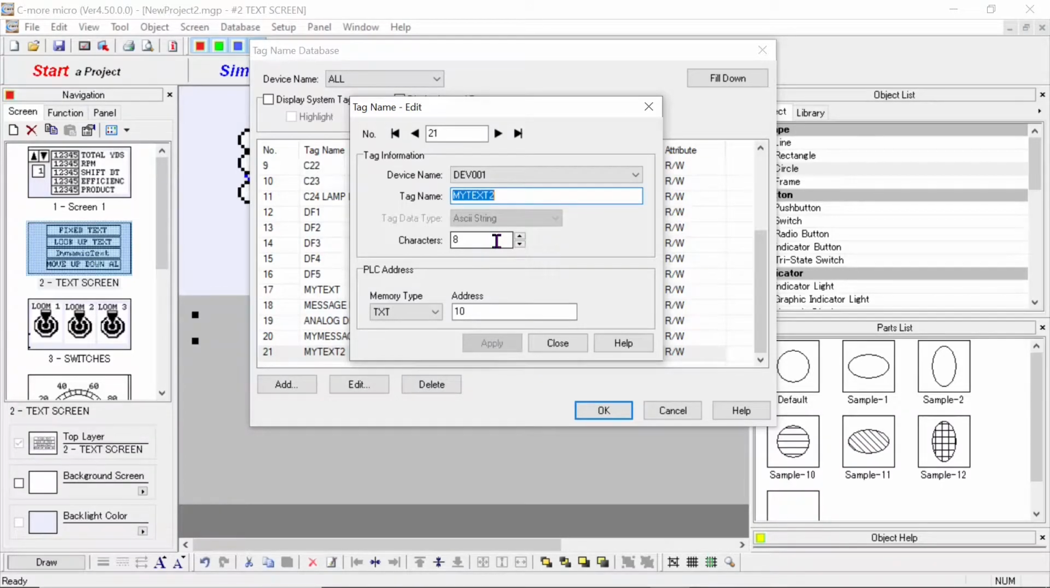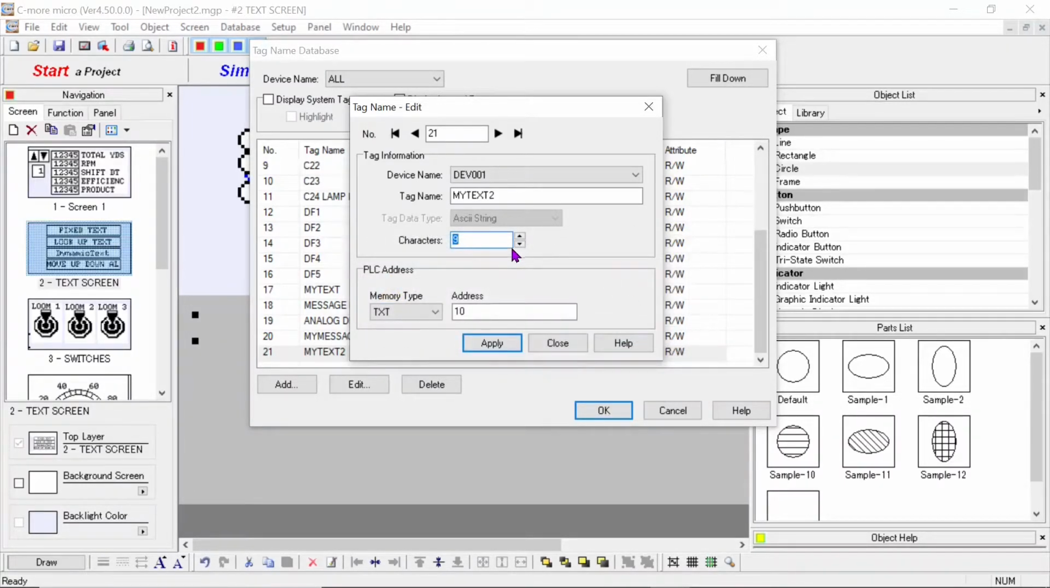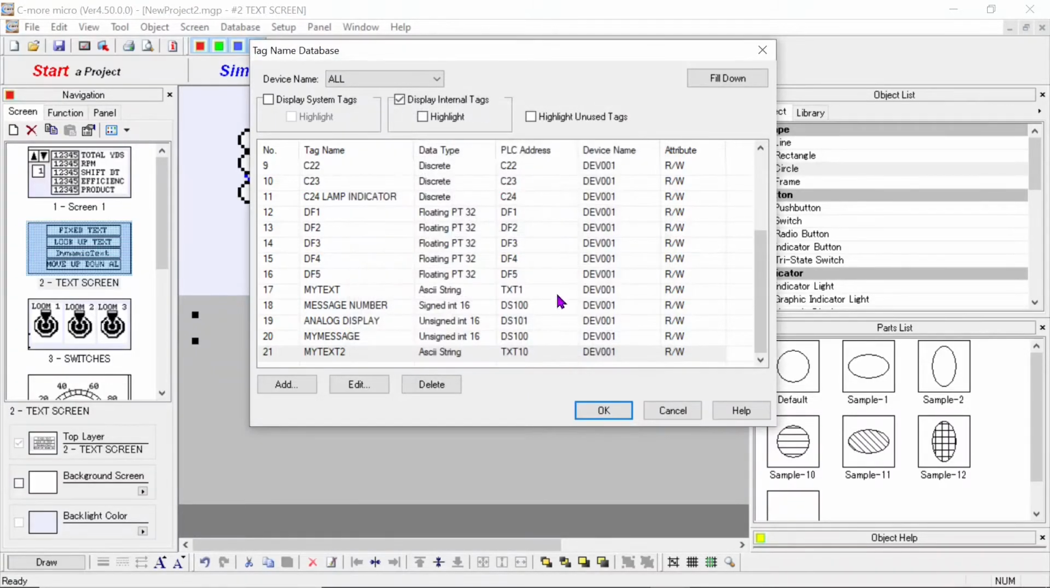It does not bring half words or bytes. So if I were to change this, for example, to a 9 and tell it to apply, it says error, number of characters must be even and valid range is 2 to 40. Okay, that means I must have whole words when I bring this over. I can't bring over partial words. So I'll take this back down to 8. I'll close it. So now you can see this information is going to come from text 10.